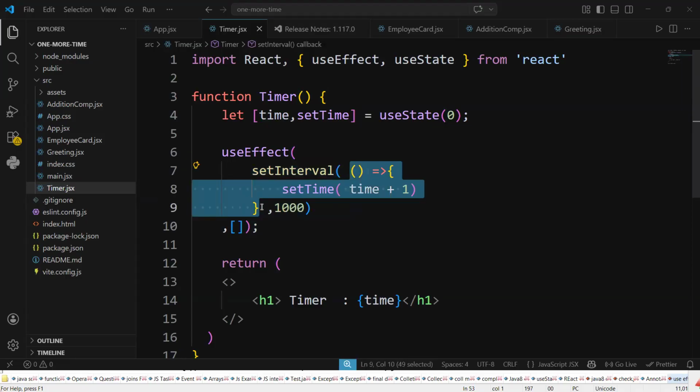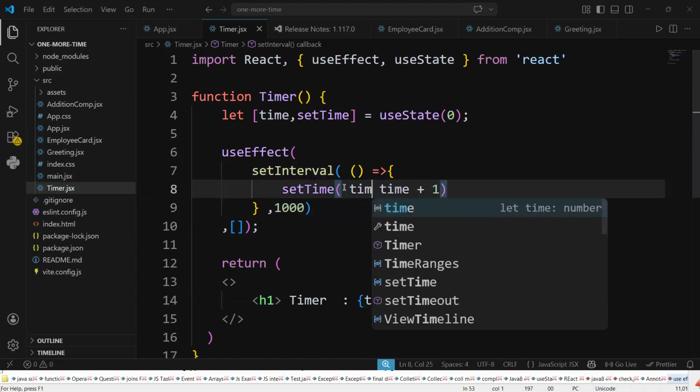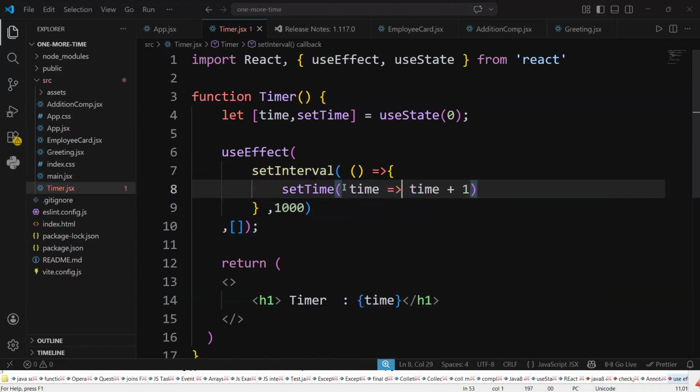It means the timer keeps on increasing, right? That's what setInterval should execute: keep on with how many seconds gap? 1 second. When you write the timer, guys, it is always better to write time arrow, time plus 1. Even for count, when you increment, you directly write count plus 1, right? The better option is count arrow, count plus 1, nothing but previous count arrow, previous count plus 1.